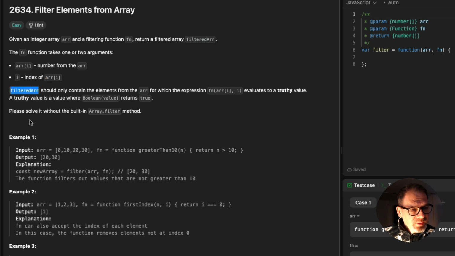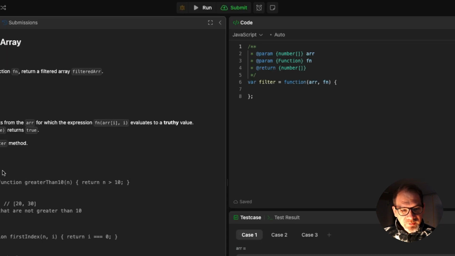index. The filtered array should only contain the elements from the array for which the expression, this callback function that is passed to our filter function, evaluates to a true value. And we need to solve this challenge without the built-in array filter method. So we're going to take a similar approach as in the previous challenge.